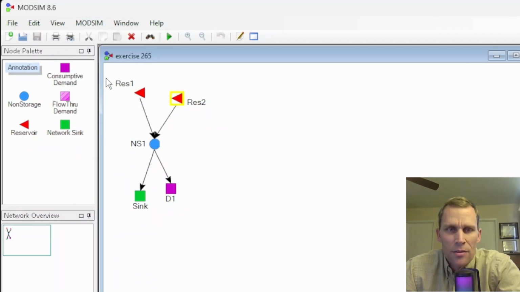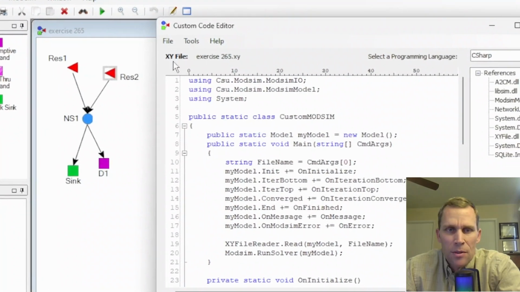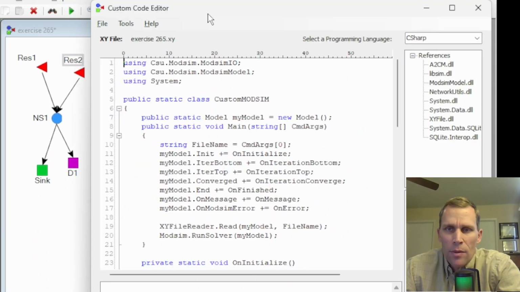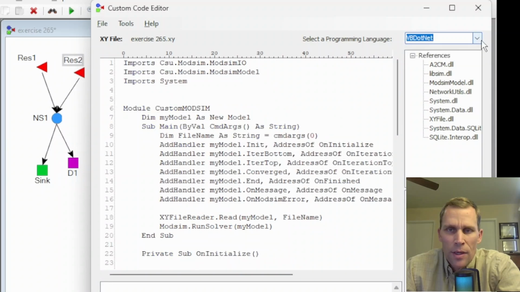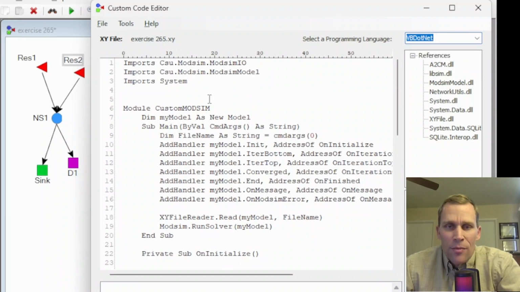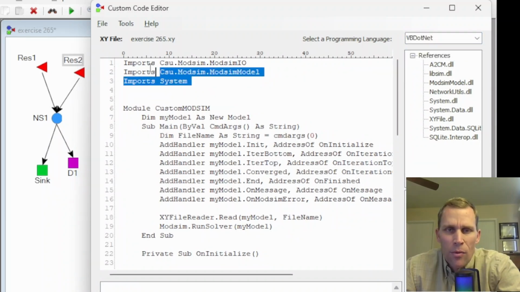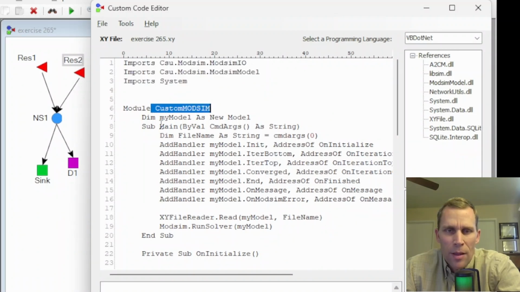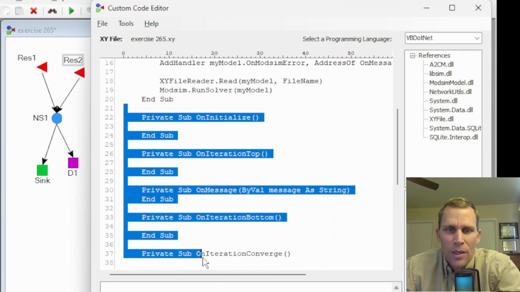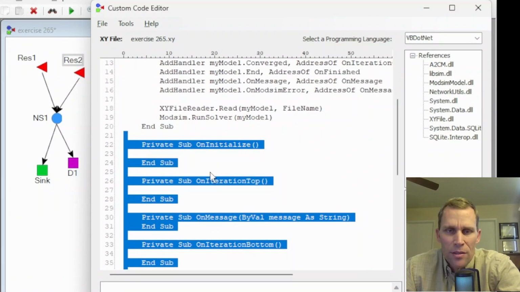All right, so what I'm going to do is come up to the MODSIM menu, click on Custom Runs. This is going to open up the Custom Run Code Editor. And what I want to do first is change this language to VB.NET. You can write in C# as well, but all the examples are in VB.NET, so that's what I happen to be getting used to. All right, and now down here we have our template code where we import a few libraries. Here is our main function, our main module. Here's the main subroutine, and then down below here is where we can insert the code based on the specific event.